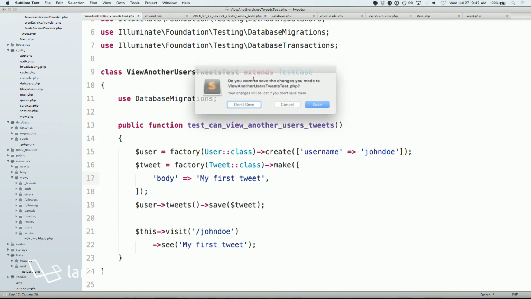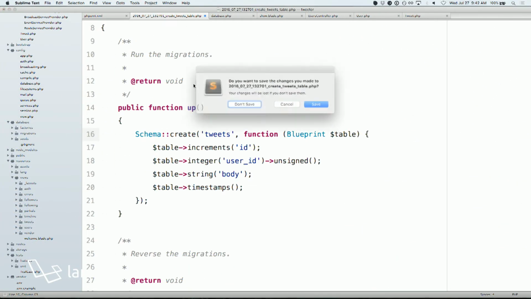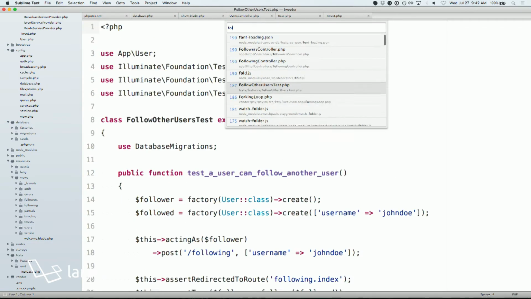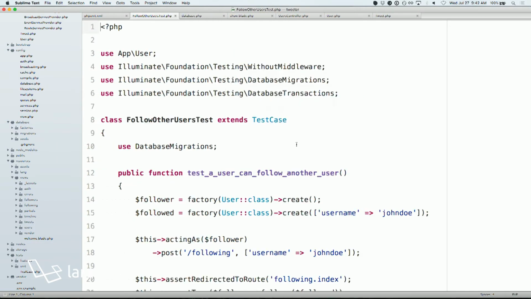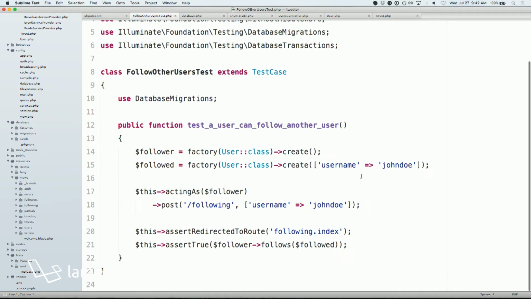So I have a test in place already for following another user. So we have this follow other users test, which is basically what happens when we click that follow button, right? So we create a follower, we create a followed. Acting as the follower, we make a request to the following endpoint storing this username, and then we assert that we got redirected back to our following page showing us the list of people we're following, and we assert that the follower now follows the followed.